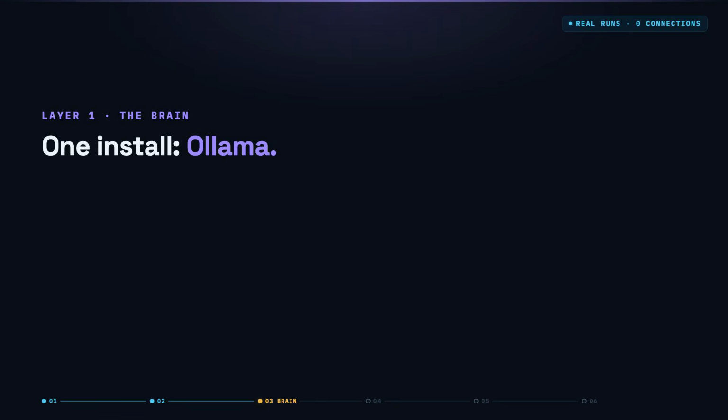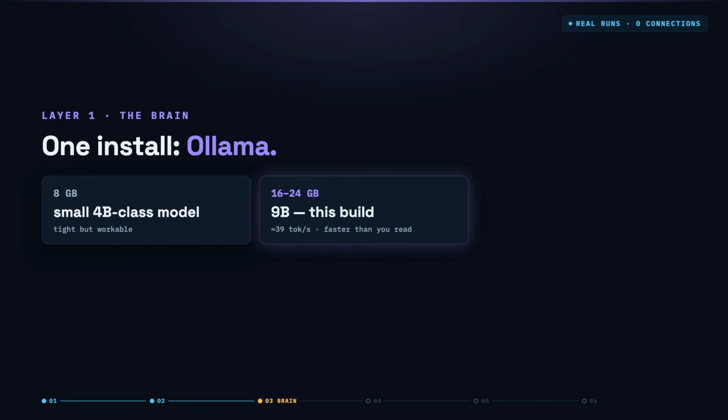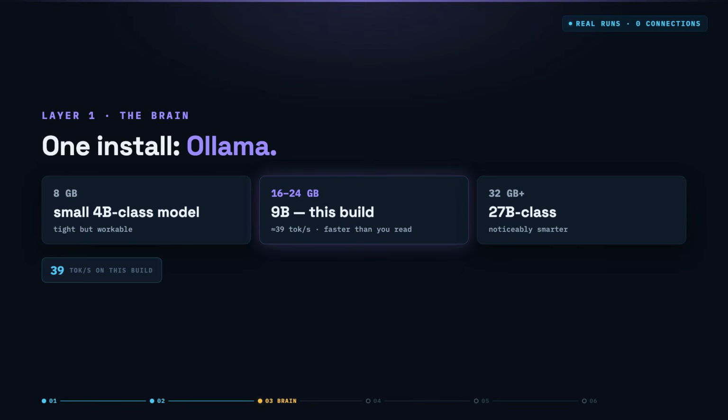Layer 1 takes one install, Ollama. It's free. It runs models locally and it serves them on localhost. For the brain, I use a 9 billion parameter model. On my 24 gig MacBook, it generates at around 39 tokens a second, which is faster than most people read. Got 8 gigs of RAM? There are smaller picks. 32 and up, you can go bigger. The exact table by RAM is in the free kit.